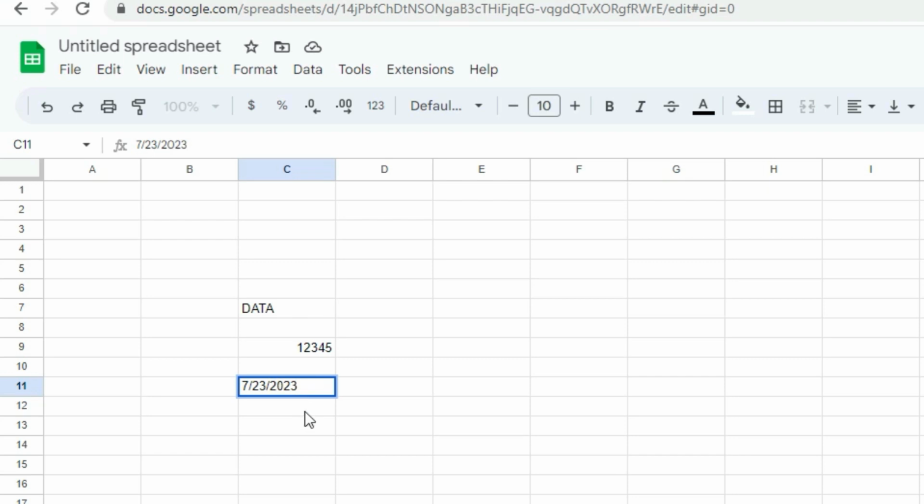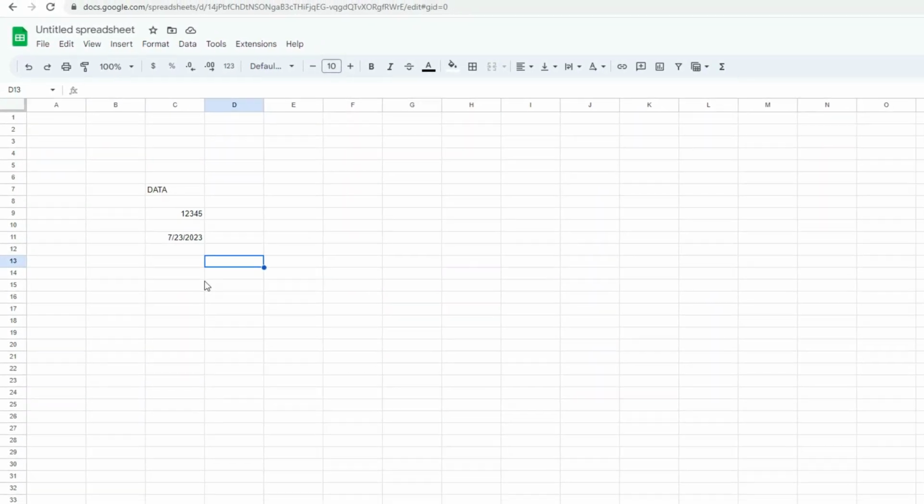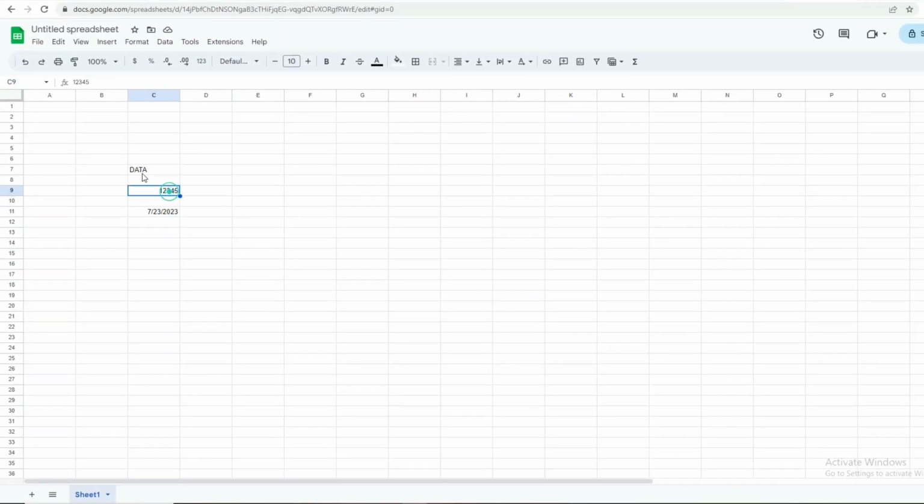After entering the data, press Enter/Return on your keyboard, or use the arrow keys to move to another cell. The data you entered will be saved in the selected cell.